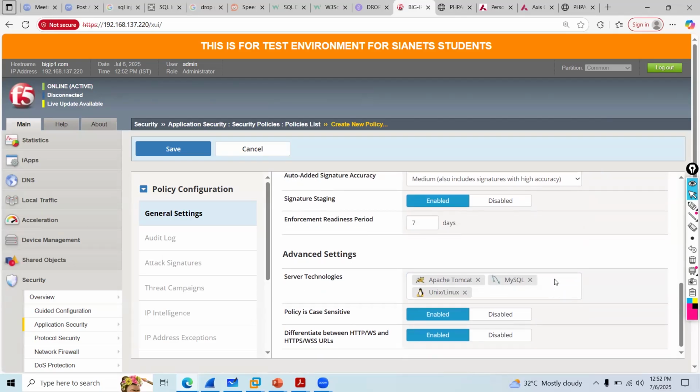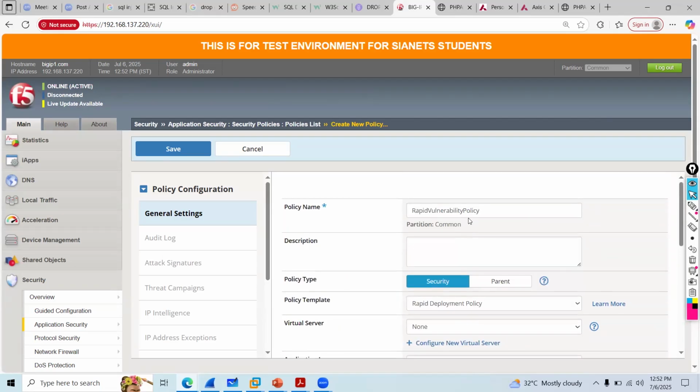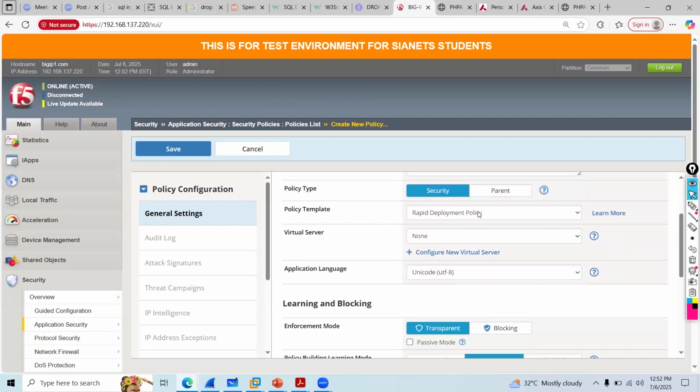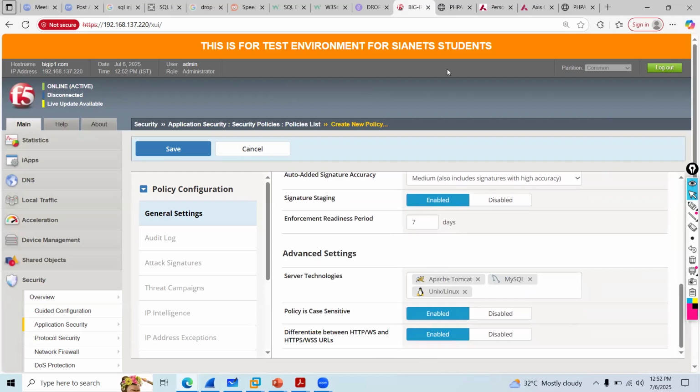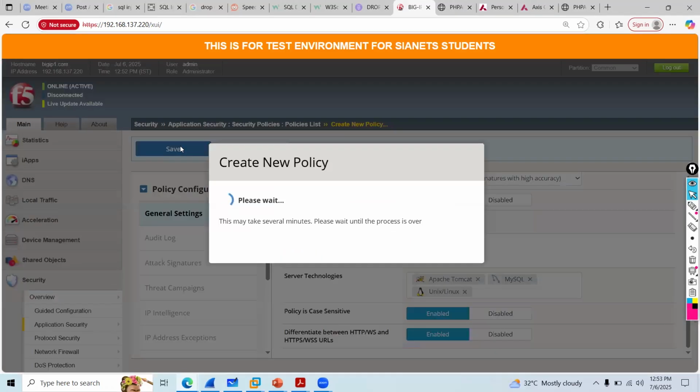That's it. So I've created one policy, layer 7. I'm saying rapid deployment is the template and just the server technology. I'll save it. So it will take some time, 1 to 2 minutes.